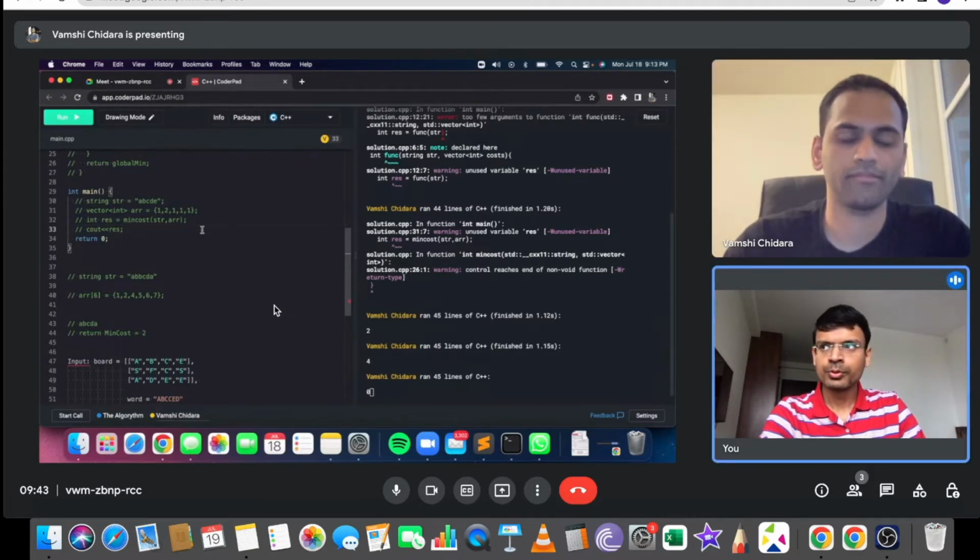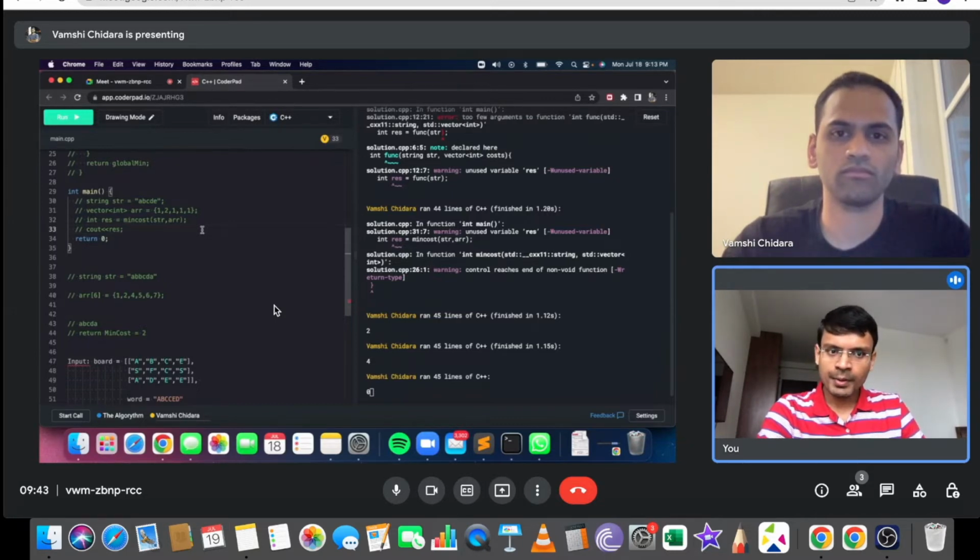Okay. So in this recursion, won't we be solving a particular problem again and again? Like, there will be overlapping problems or not?